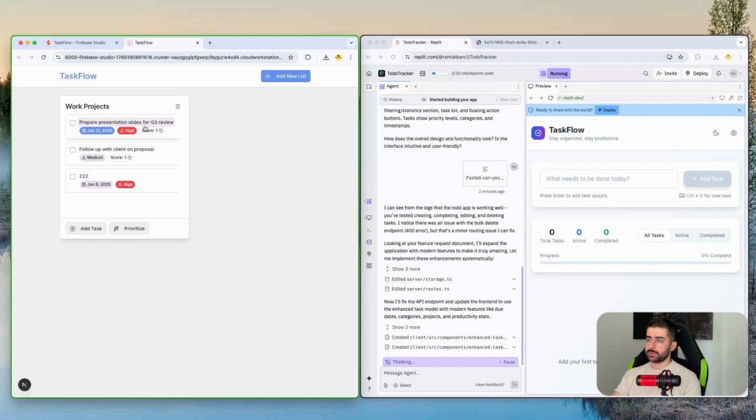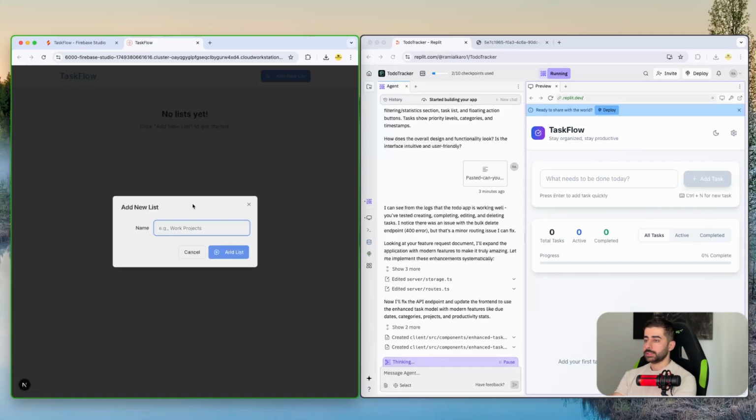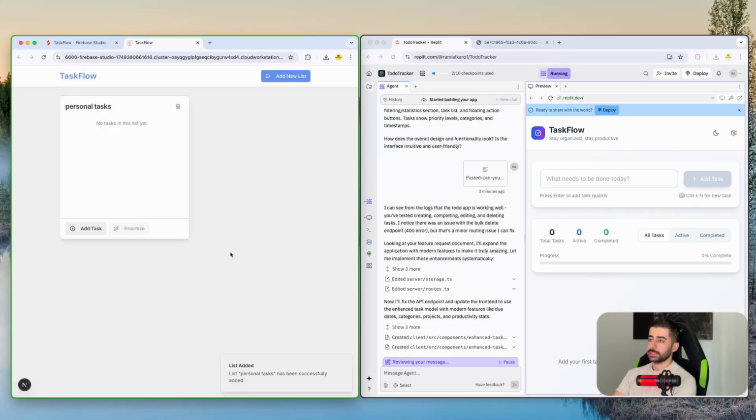So first of all, the delete task button is somehow not up here. Now at least I can edit and save. Oh, but delete all of them. Let's see, personal at least.